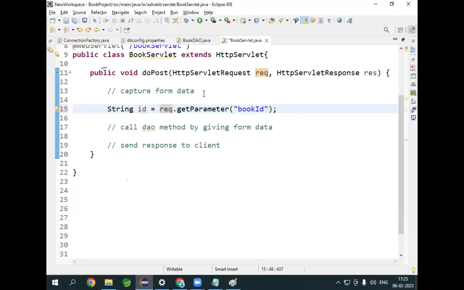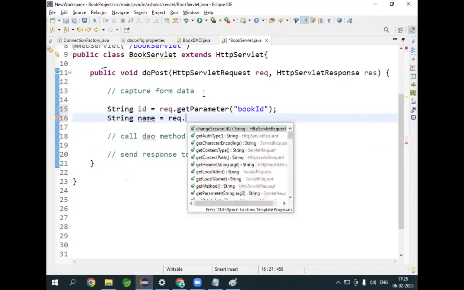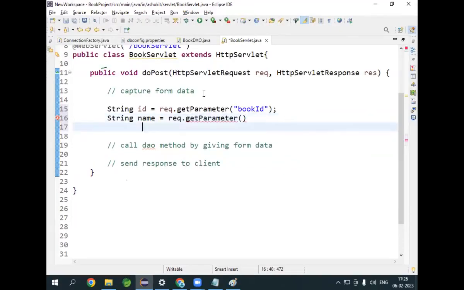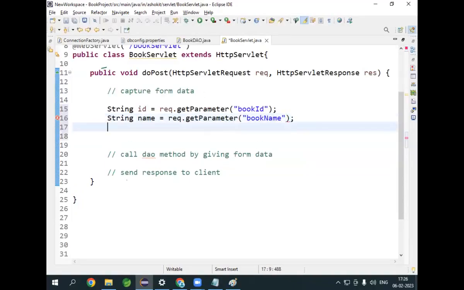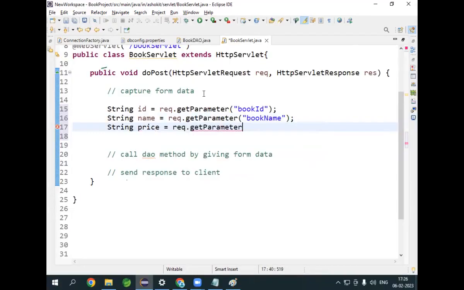I got the book ID. Similarly, I want the name. String name is equal to request.getParameter of bookName. That is the key in the form. Okay, the form is not yet developed. We will develop that. Book name. Next one, String price is equal to request.getParameter of bookPrice. Book price. Perfect. Okay, good. I captured the form data.